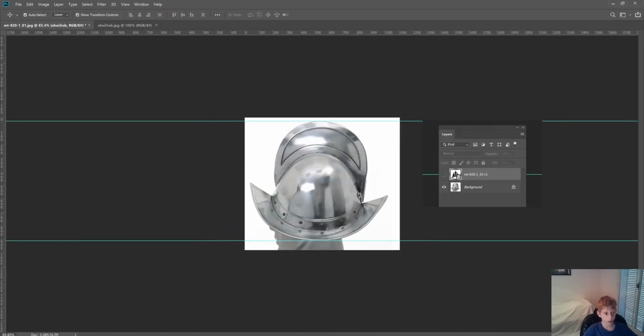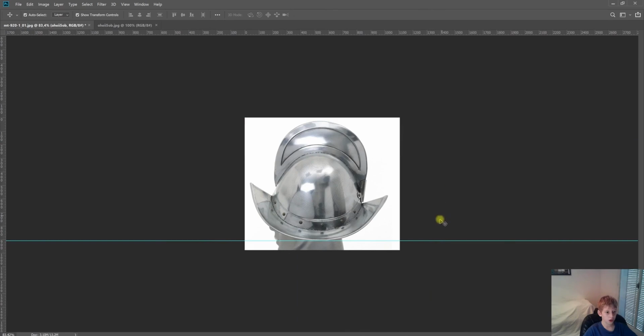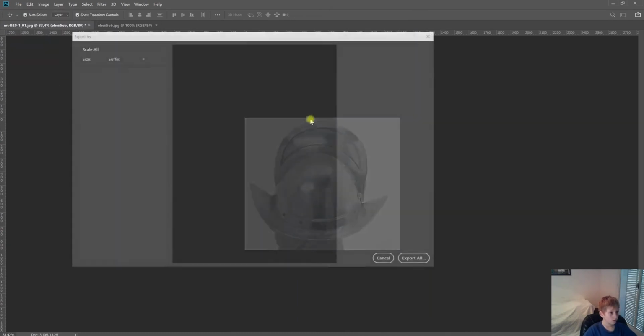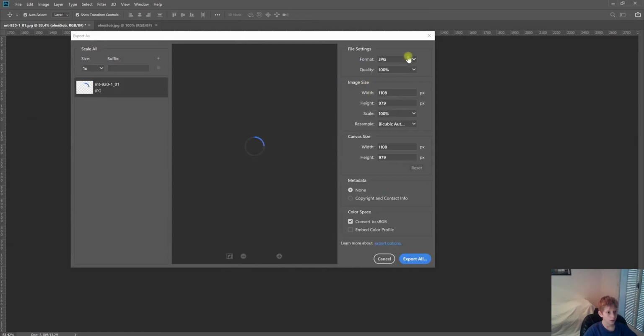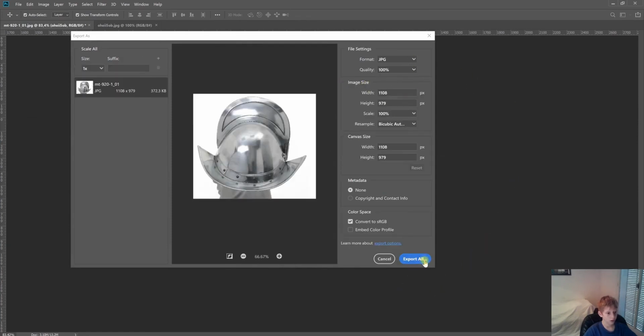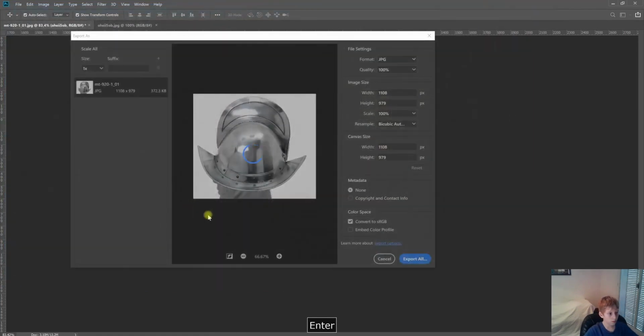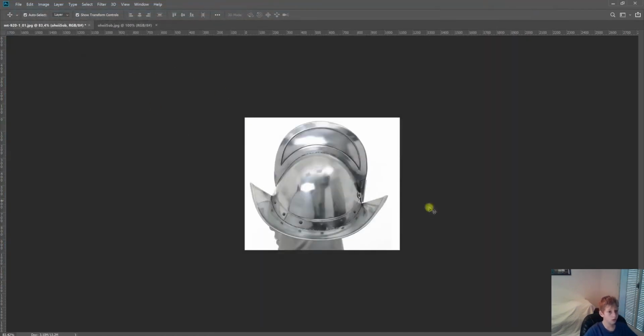Now we hide our image. Next, we carefully remove all of our guides and then save the final version of our image. File, export as. Make sure all the settings match mine, including the JPEG format, and then save it. And it has been saved there.